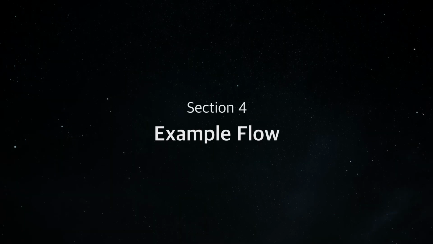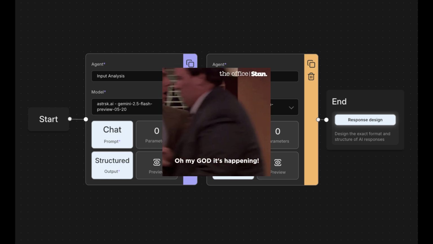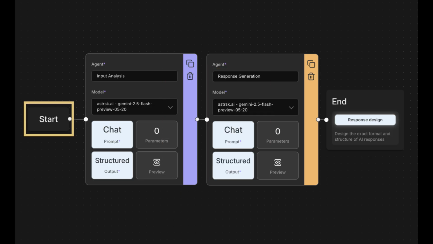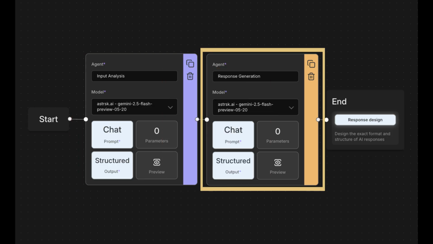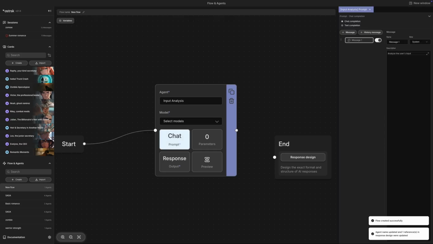Section 4. Example flow. Let's jump into a quick example flow. It's a simplified demo, so don't worry if it feels a bit fast or overwhelming. We'll break it down step by step in the next tutorials. Start node to agent 1, then agent 2, and finally end node. Here's what happens step by step.